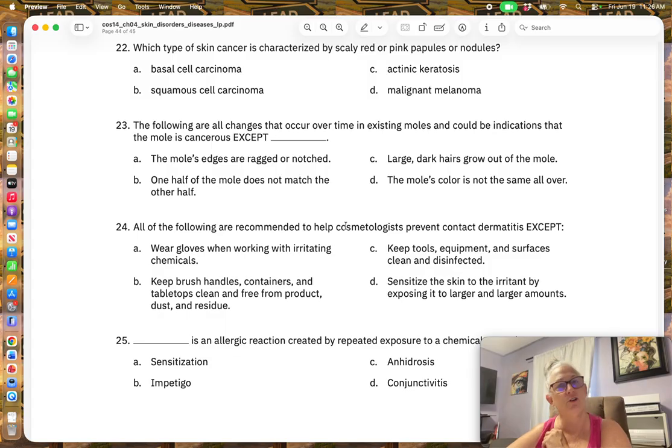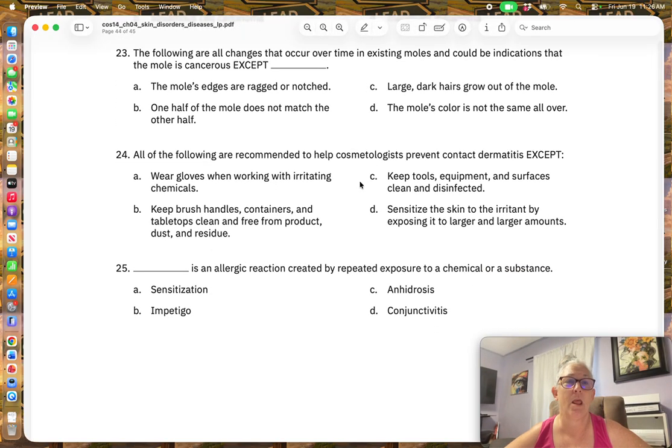23. The following are all changes that occur over time in existing moles and could be indications that the mole is cancerous, except one of these. Ragged and notched. Yes. Half of the mole does not match the other half. Yes. Large dark hairs growing out of the mole. The mole's color is not the same all over. Ooh, I kind of like C. 23 is C. Large dark hairs growing out of the mole has nothing to do with whether it's cancerous.